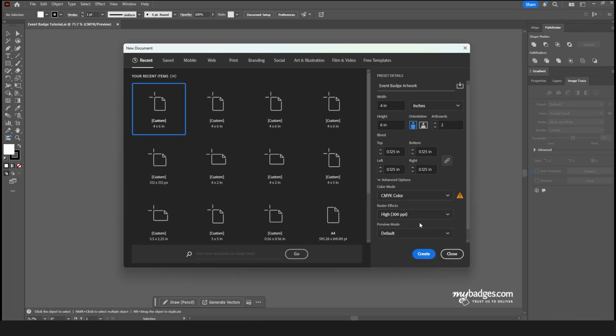Raster effects we're going to leave at 300 ppi, which stands for points per inch, or it might say DPI for dots per inch. This will make your raster artwork or photographic artwork the highest quality possible. And then we're going to go to create.